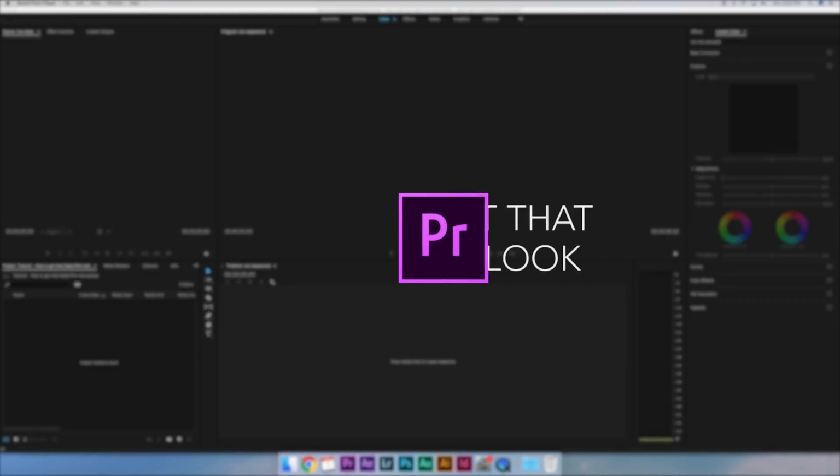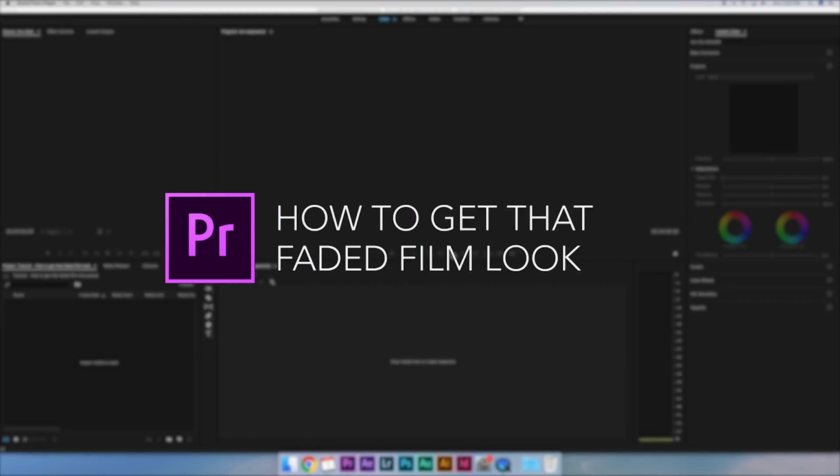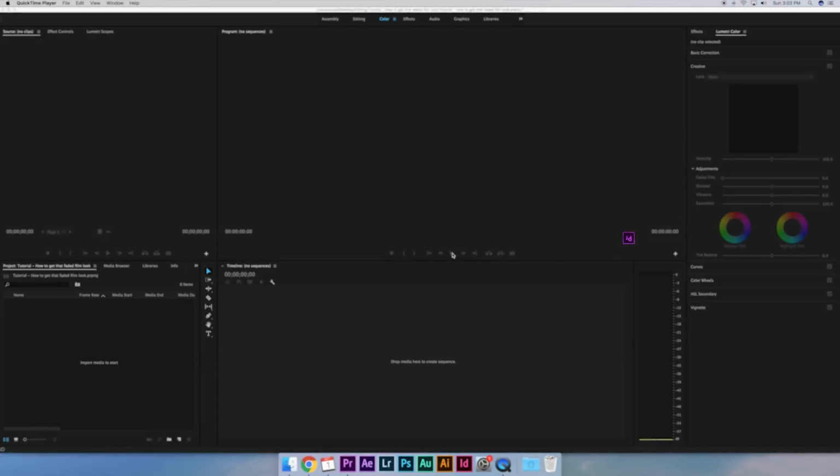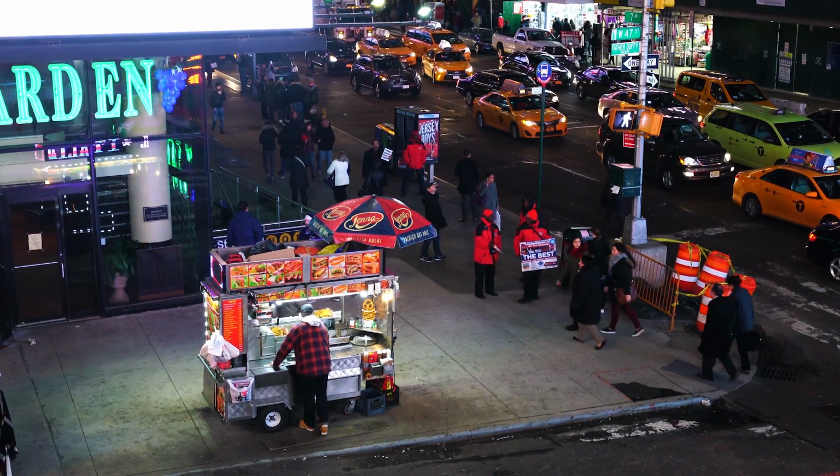Hey guys, Lucky here, and today we're going to talk about how to achieve that vintage faded film look, that urban style grade, high contrast, low saturation, whatever you want to call it.